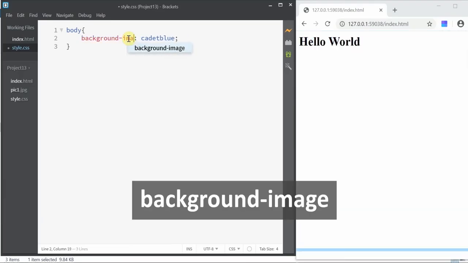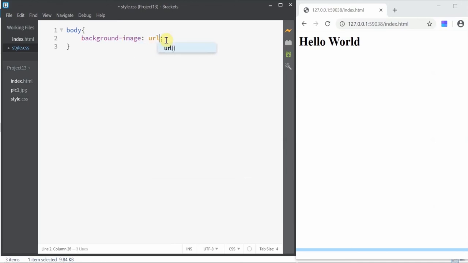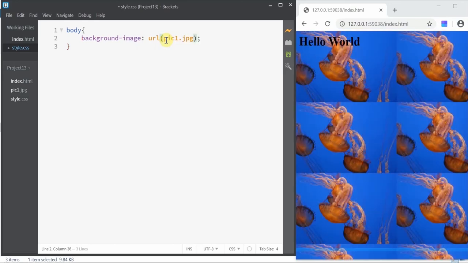You don't want background color, you want some image to be posted there. So you can do that as well. So I can say background image and remove this, and I would give URL and give the link to that image. It is right there in my folder, so I just have to mention the image name, and you can see it is all repeated because this is the size that it is.